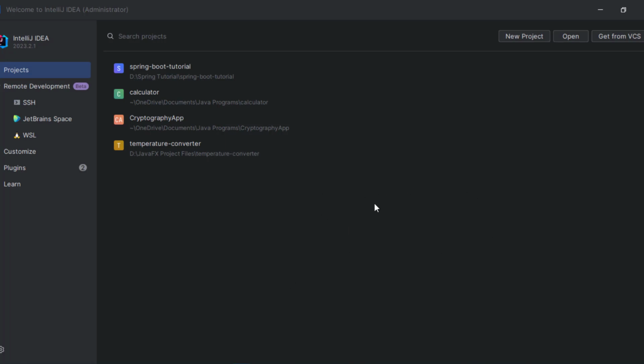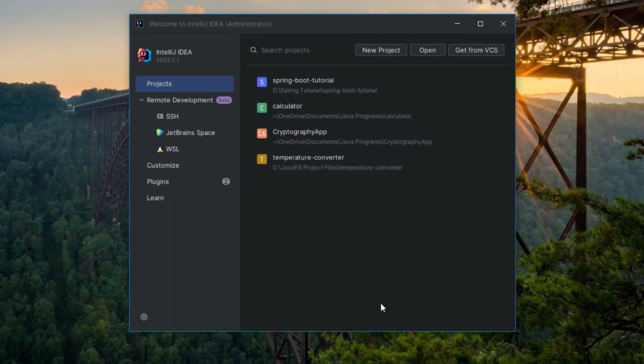Today we are diving into the world of Spring Boot, a fantastic framework that's revolutionizing Java application development.